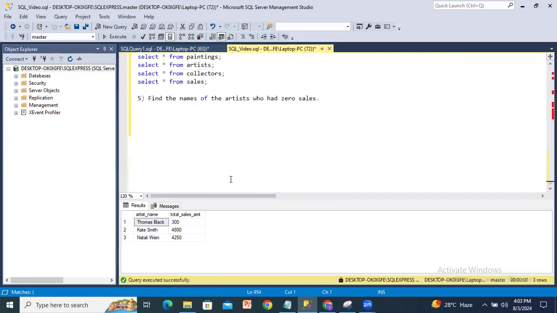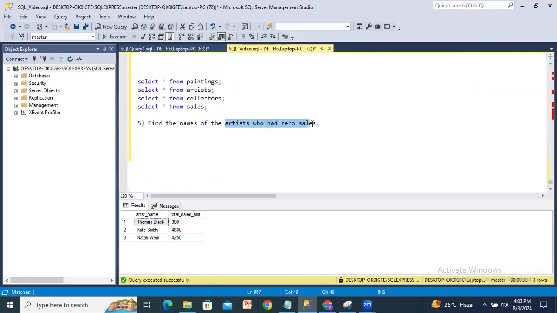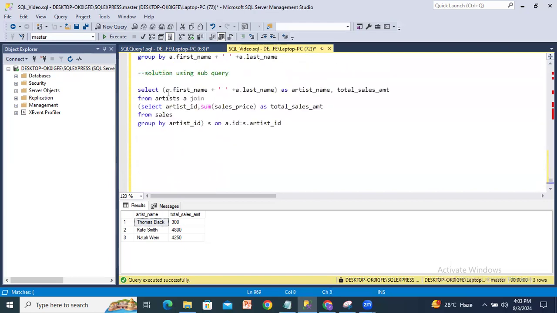Next query: find the names of the artists who had zero sales. First, we will get the names. First, select from where. So the names part we know. About the same thing, I will copy this part.